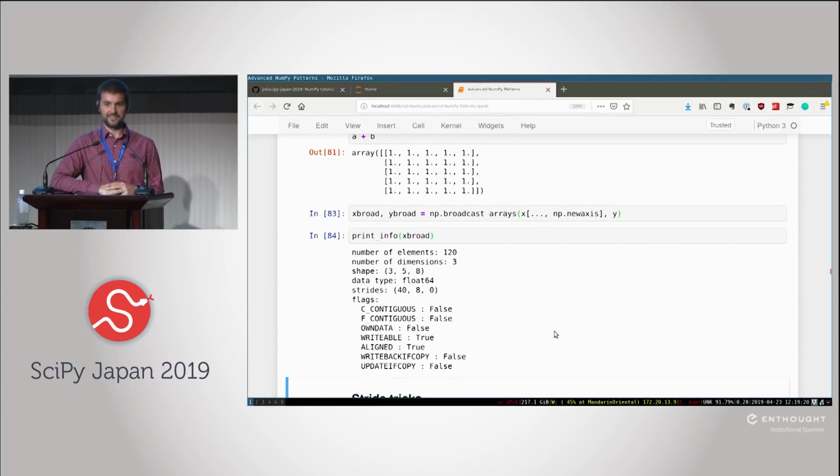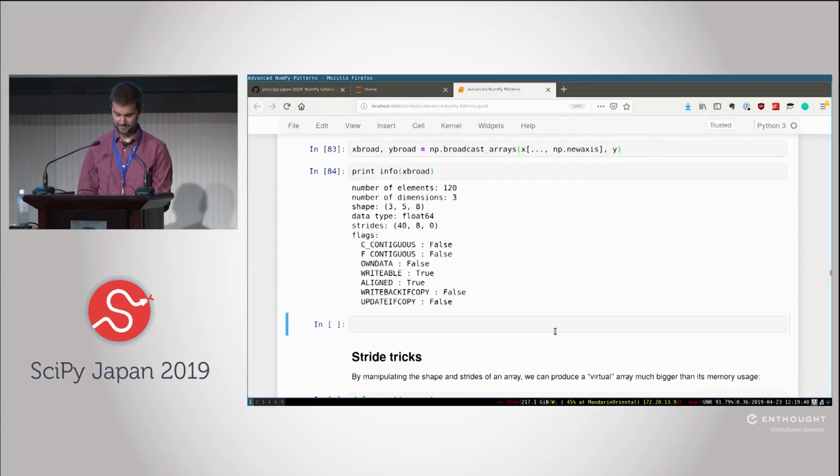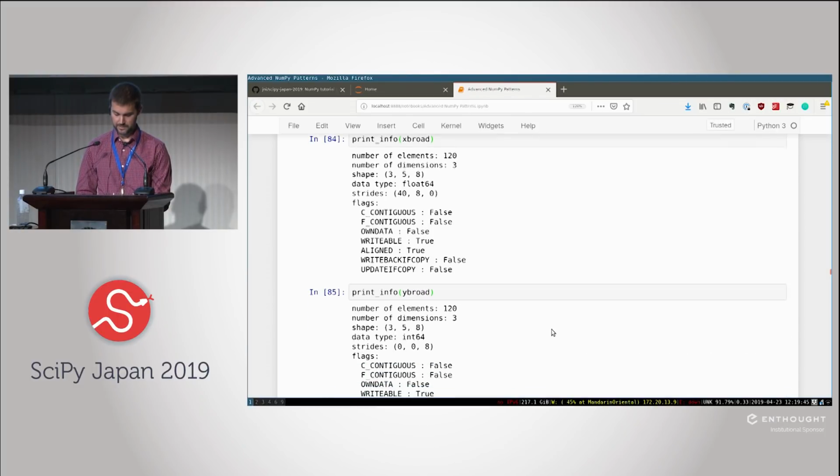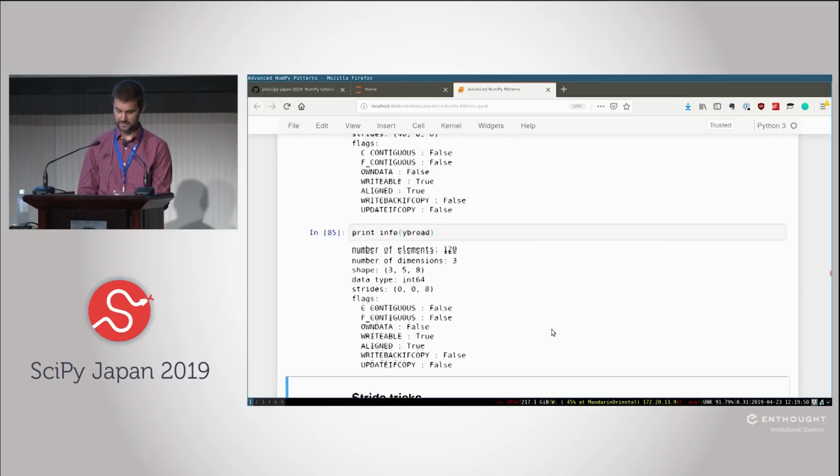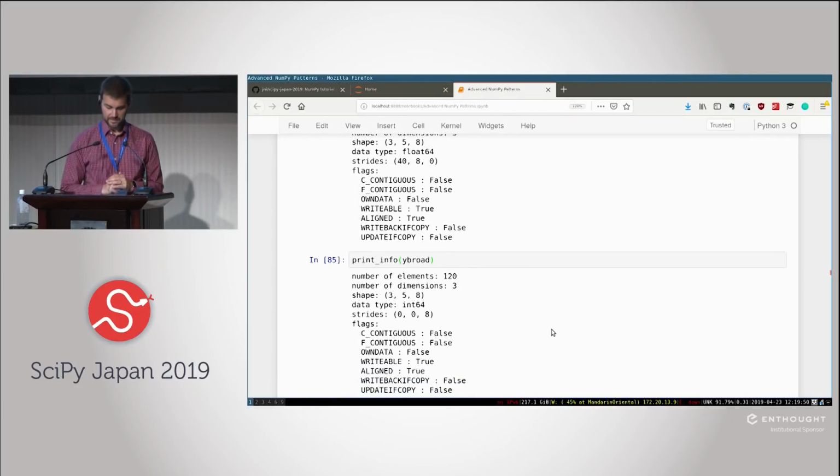Okay. Can anyone point to something weird about this array? Yes? Go ahead. That's right. There's a 0 stride there. So what does that even mean? And if I do print info of y_broad, you will see that the stride is 0, 0, 8. Okay. So I'm going to go and draw about this.